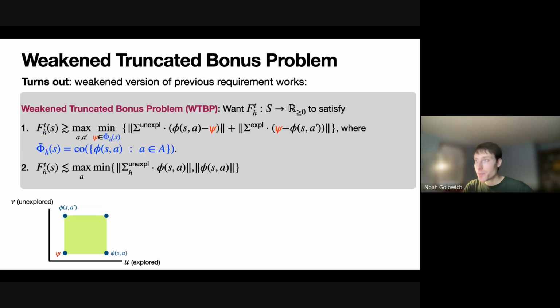How do we get around this? Well, it turns out that we can actually use a weakened version. We can actually aim for our bonus to satisfy a weakened version of the truncated bonus problem. In particular, I'm going to weaken the first requirement, the lower bound, by only requiring that this inner minimum be taken over vectors psi belonging to the convex hull of feature vectors of the state S.